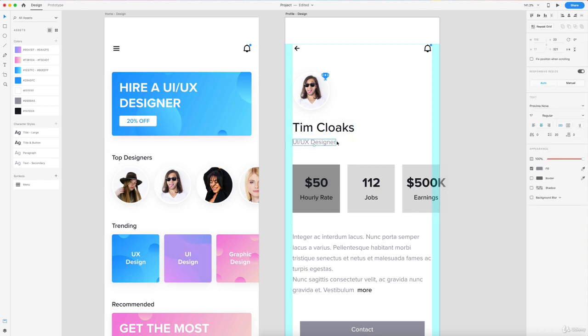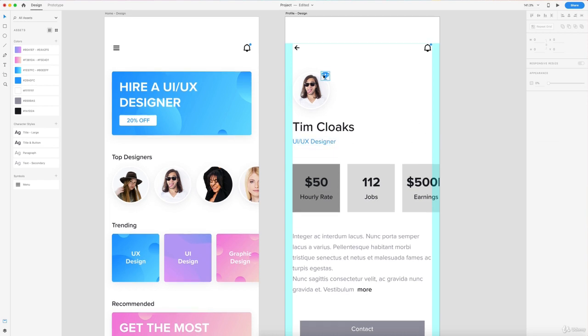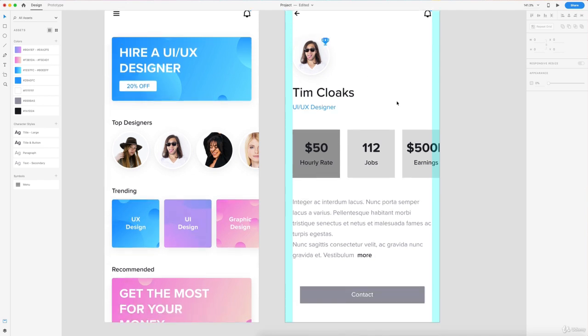Below that, we have the UI UX designer text. We need that to stand out. So we're gonna have this where people can click on this and see other UI UX designers, or maybe they get some information about this field. So we're gonna go ahead and change that to a blue, so that it has its importance and it stands out a little bit more. Same thing goes with this. This is in blue because you want to click on that and see why he has that.